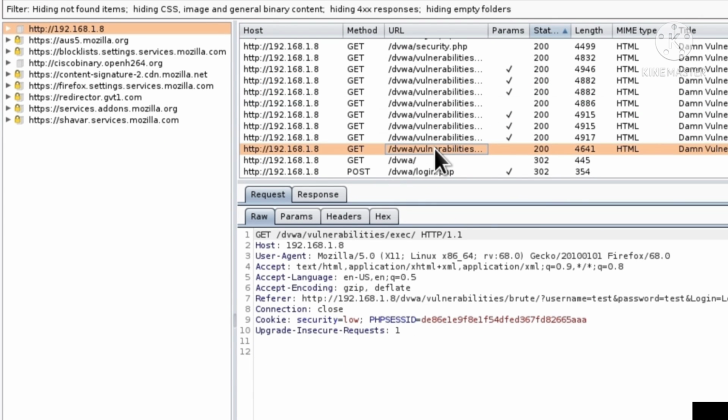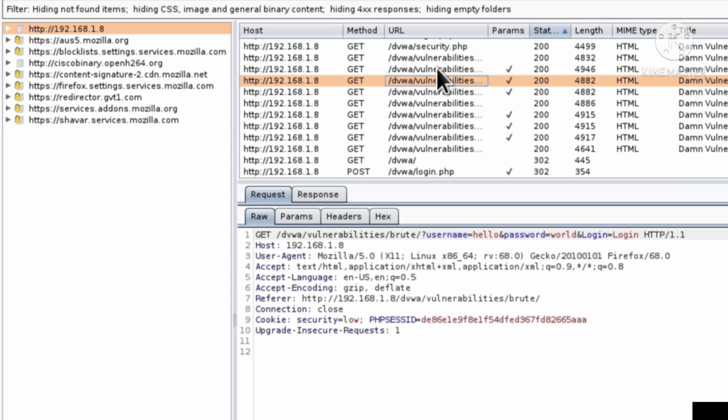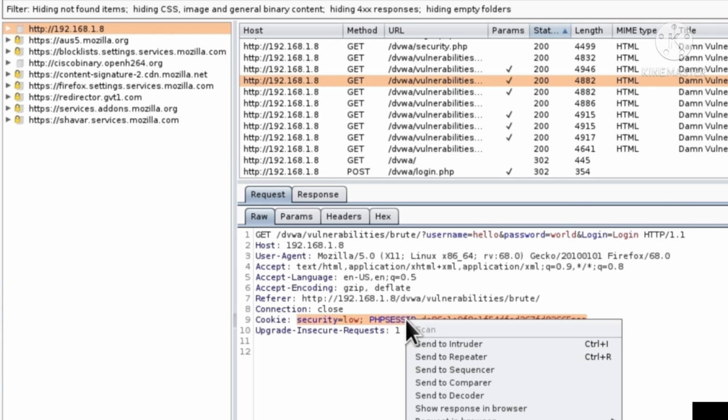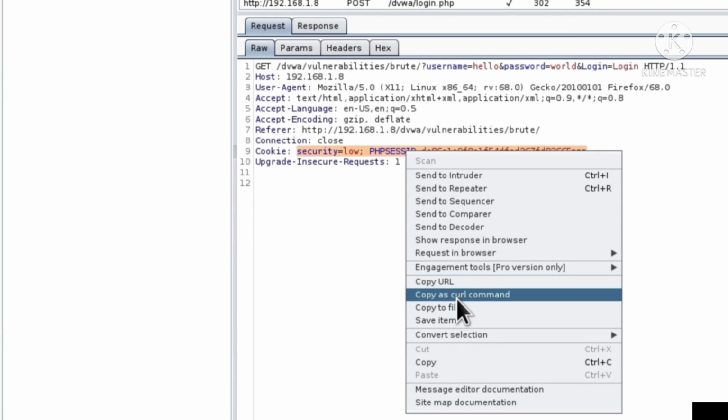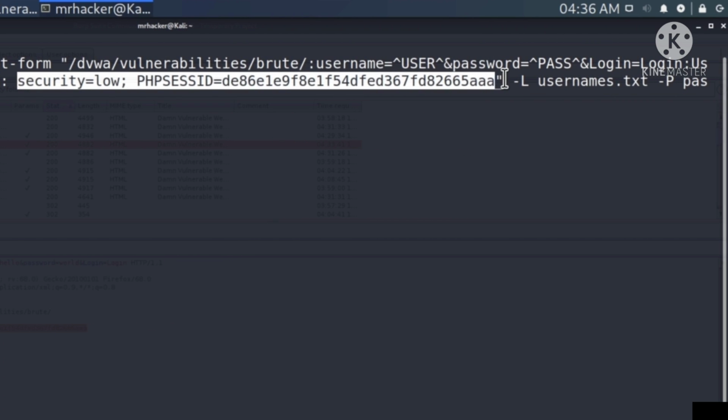It is right here, /dvwa/vulnerabilities. Let's just find the correct request. And here it is. Here we can see inside of the link that we are sending hello as username and world as password. And the cookie that we have is this right here. So we want to copy all of it, including the security=low and including the PHPSESSID= and then our cookie value. So copy that, go to the command, and right here you can paste the cookie value. So after the colon, H=Cookie:, and then the cookie value right here.